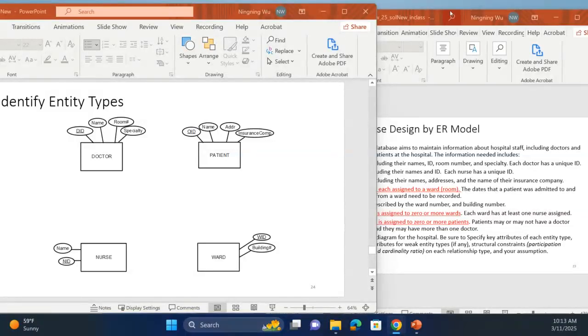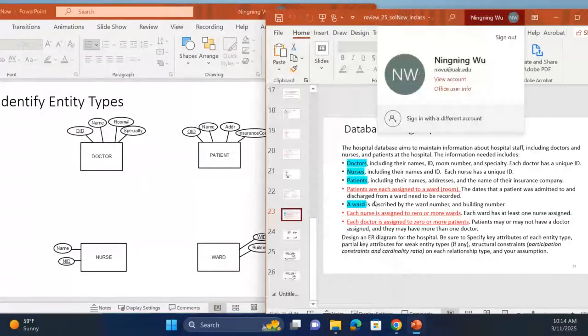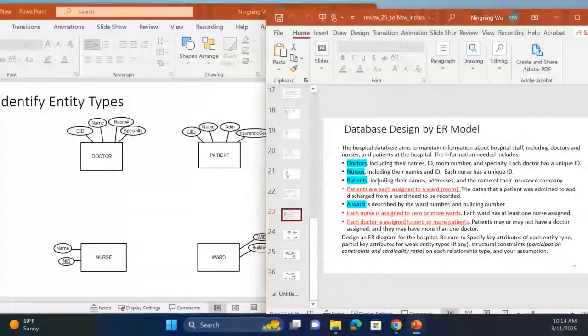Okay, good. So let's move back to the design. So once we identify the four, then we just need to specify the relationship type described or inferred from the text. I think there's a relationship between the patient and ward. So the patient can, for example, stay in the ward.